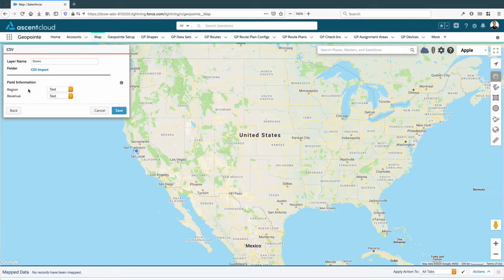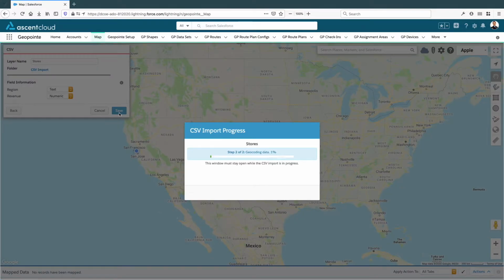Of course, what data types are these fields? In this section, the region is a text box and our revenue is a numeric value. It handles these a little bit differently. We will go ahead and click on save now. Right now, the CSV layer is being processed and it'll act very much like a GeoPoint dataset once it's complete. A user can click on the layer and add it to the map.